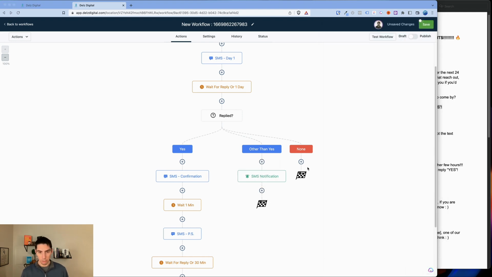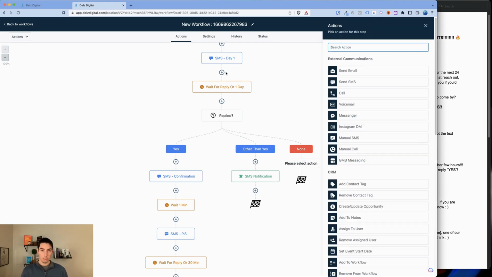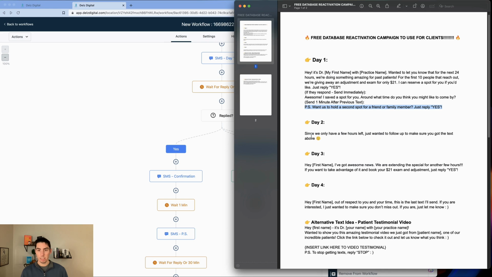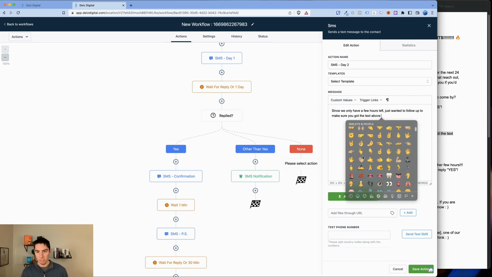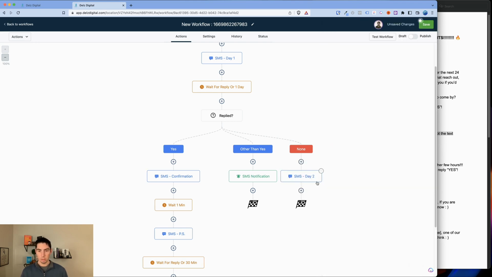Now we're going down the none branch. So this is basically if they didn't reply at all. Then after 24 hours, that's going to go down this branch. This is waiting 1 day, and what we're going to do is send the next text out. So we're going to grab text number 2 and copy that. We're going to send SMS. I'm going to say day 2, and paste it in here. There's only a few hours left. Just want to follow up, make sure you got the above text. Again, let's put in the emoji. All right, so we'll save that action. So there's day 2.